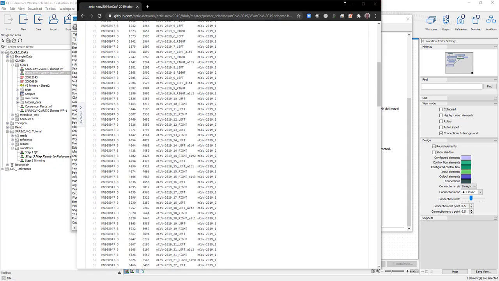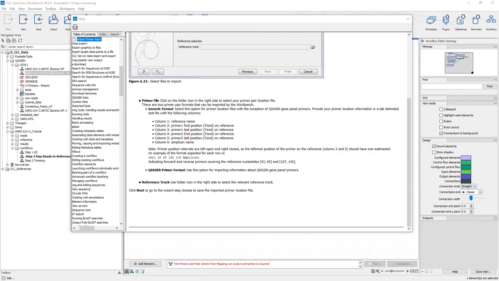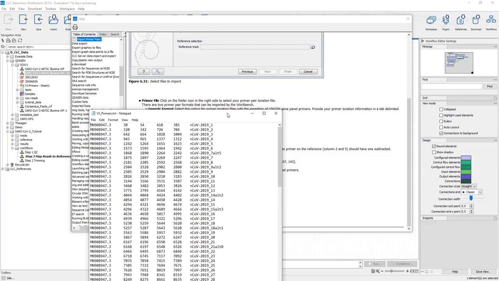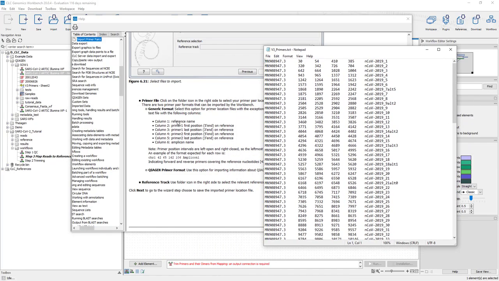So what I've done is I've taken this file and converted it into a text file in the format that is asked for here. So column 1 is the reference name, column 2 is the 5' for the first primer, 3' for the first primer, 5' for the second primer, the reverse primer, 3', and you notice here the numbers go from smallest to largest. Here you go largest to smallest because it's a complement, and then a name for the Amplicon.